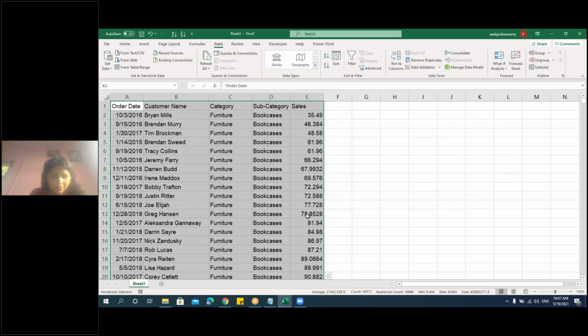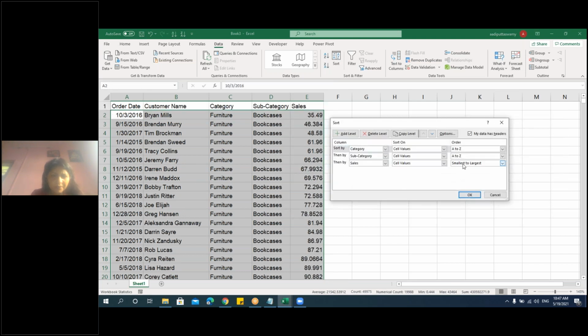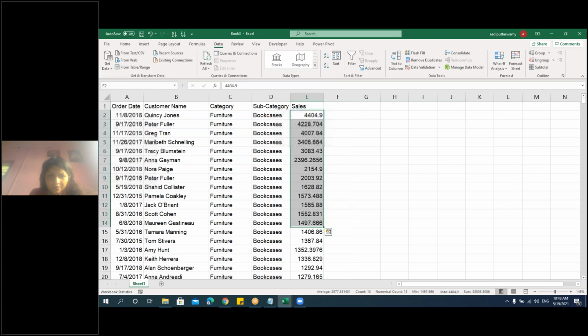Sales is sorted in ascending order. If you want to sort it in descending order, you can go here and say largest to smallest. For any text, it will say A to Z. For any numbers, it will say largest to smallest. I'll say okay. You can see that it's getting sorted.